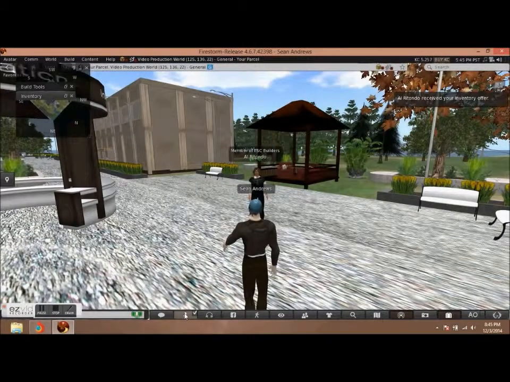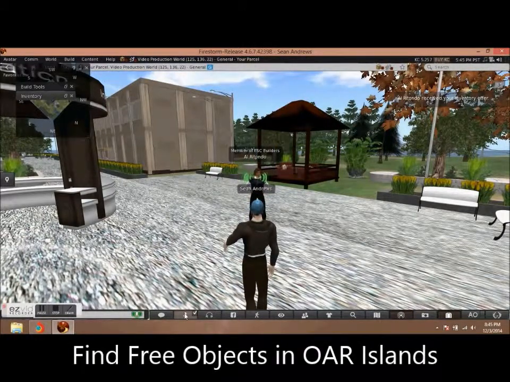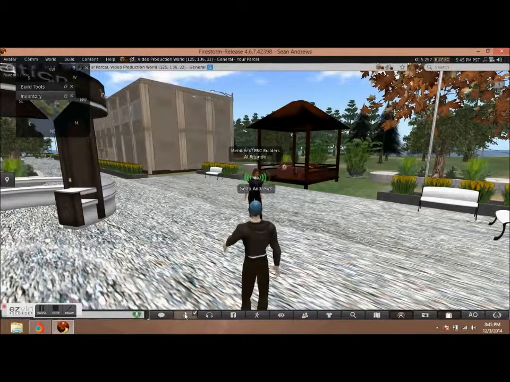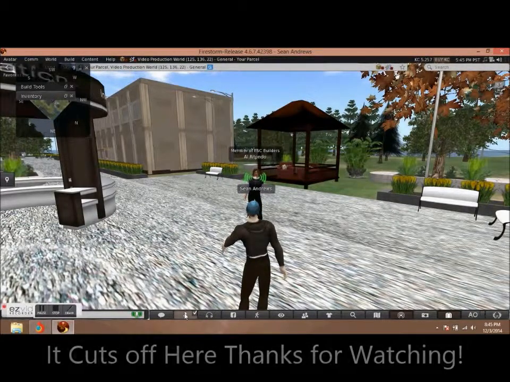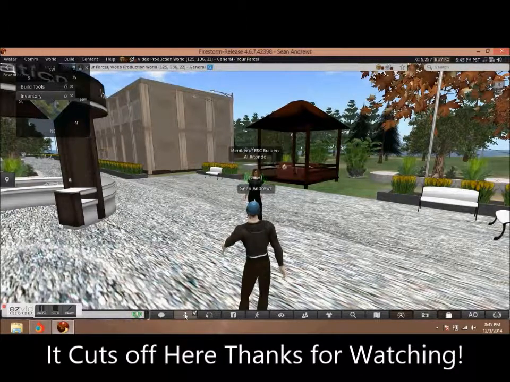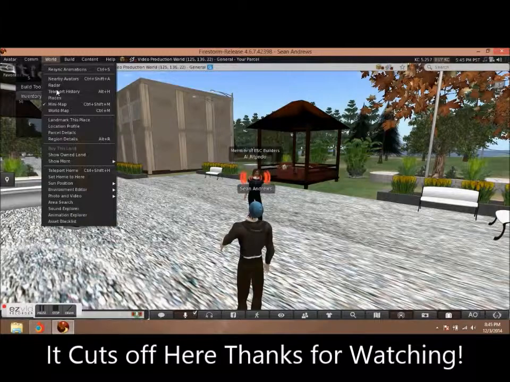Well, yeah, if you want to, I've got a couple of other islands that I put up too that have some freebies. I've got a freebie mall that I uploaded as an OAR, and if you want to walk around and take a look, feel free to grab anything you'd like.